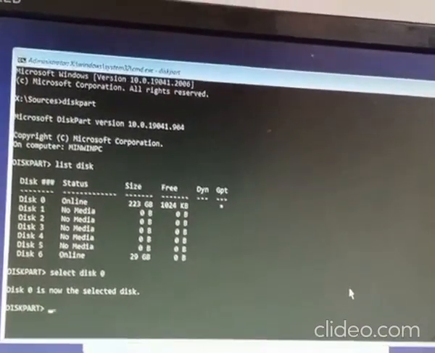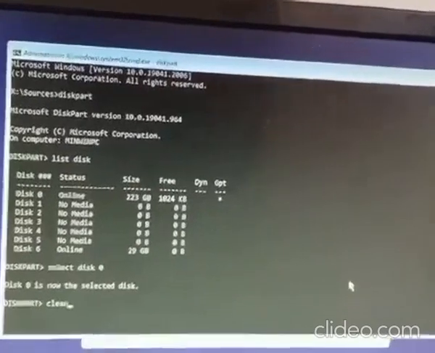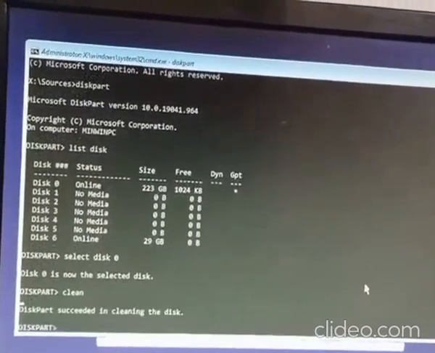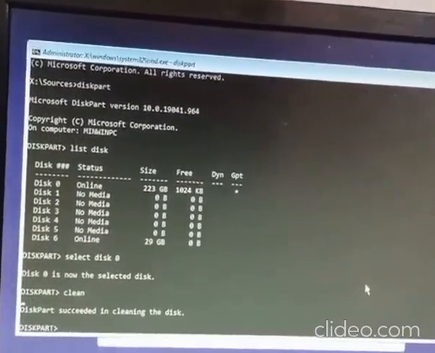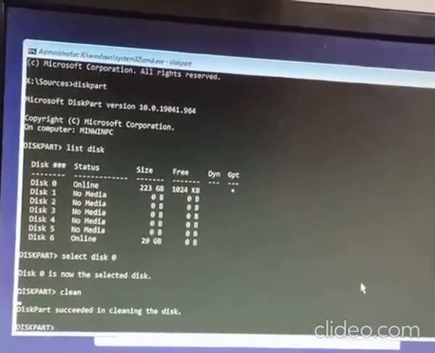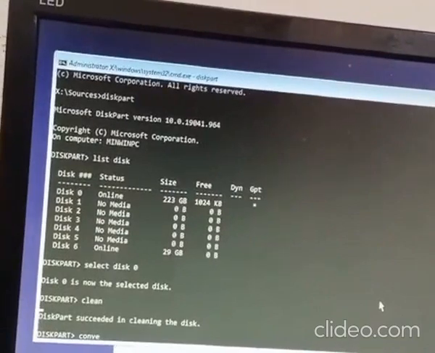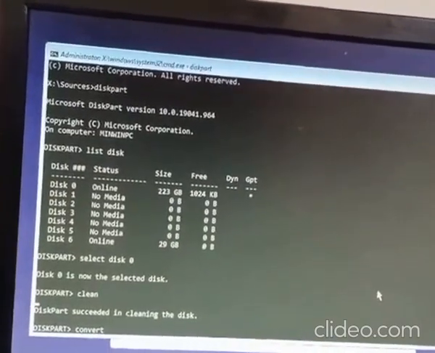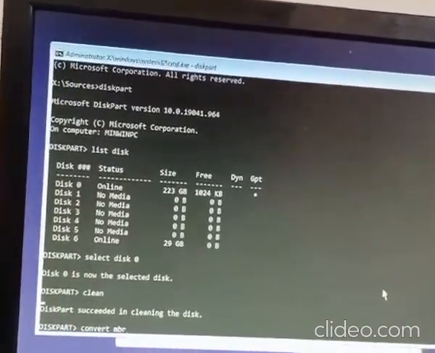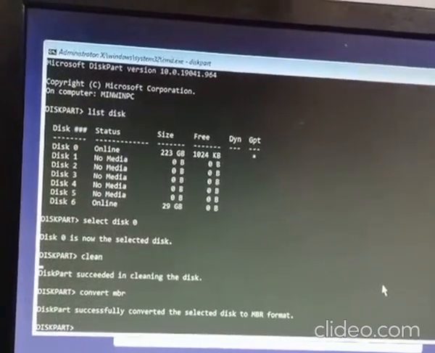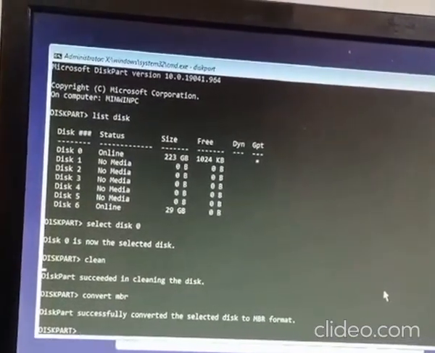Now I clean this here. Cleaning. Convert this GPT to MBR. Convert MBR. Successfully converted.